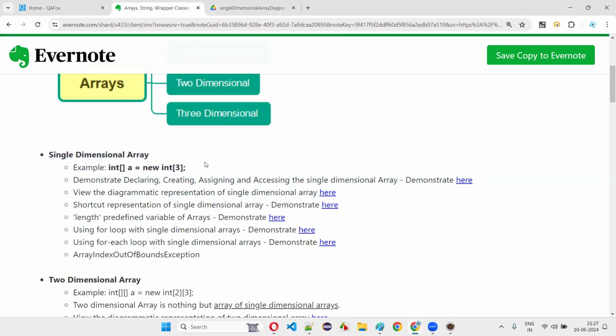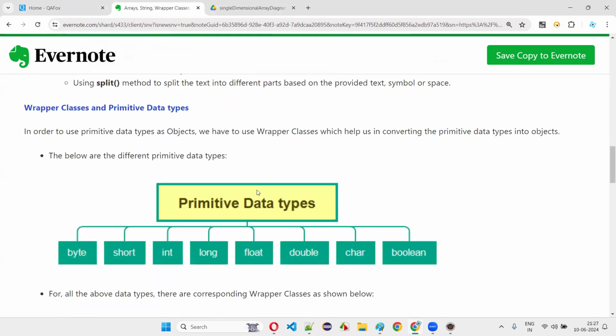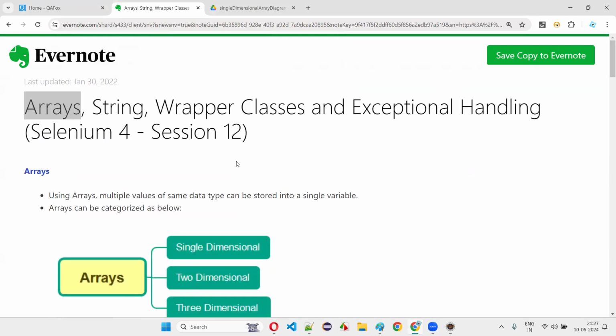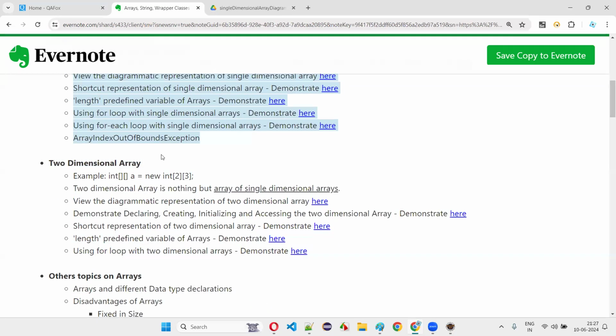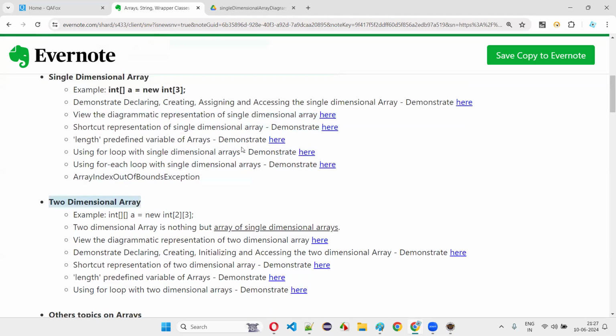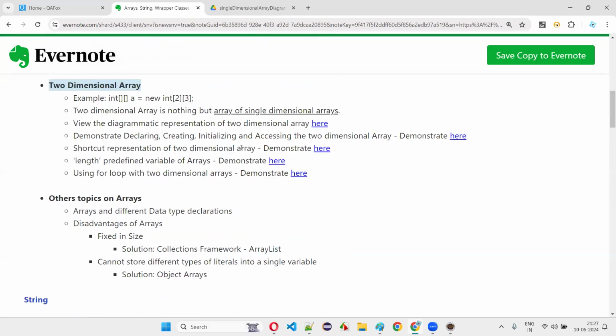If it is clear, just type C in the chat box. If you have any questions, you can ask me. If you are able to understand till single dimensional arrays, just type C in the chat box. Okay, clear, great. So this is all about the single dimensional arrays, guys. I have to cover two dimensional arrays now. Let me cover the two dimensional arrays now.